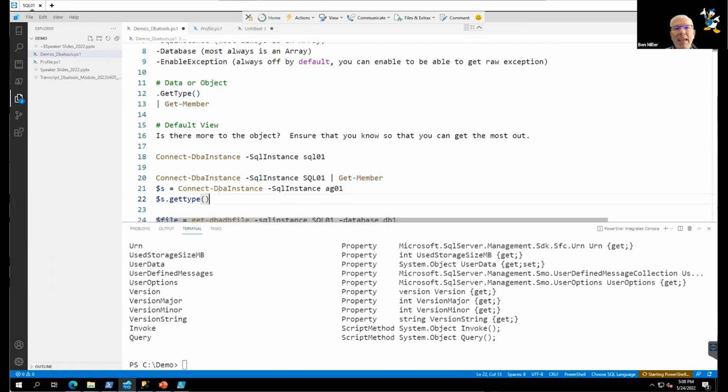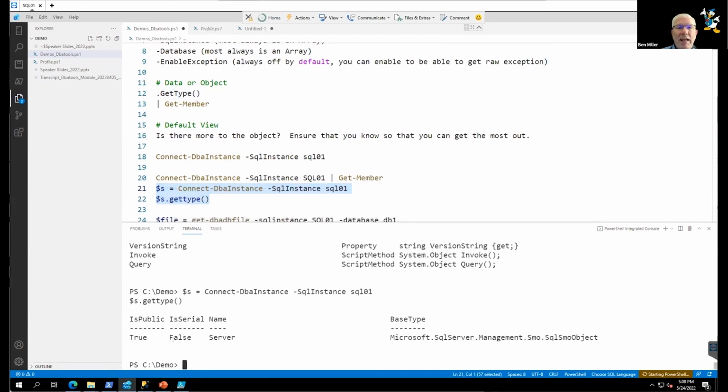But if I get it into a variable like this, I can still GetType on this guy. So let's execute these two lines. And you'll see that I get it. And then look at that. Here's my type. GetType says I am an SMO SQL object and I am of type Server. So now I know I have a real server.